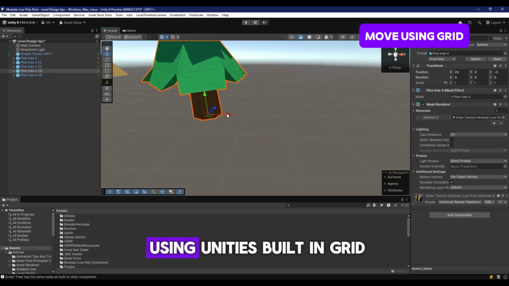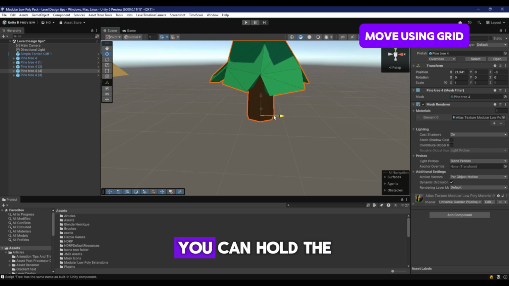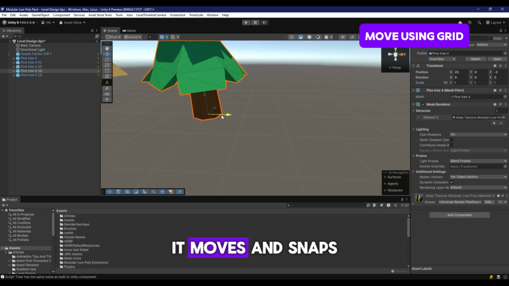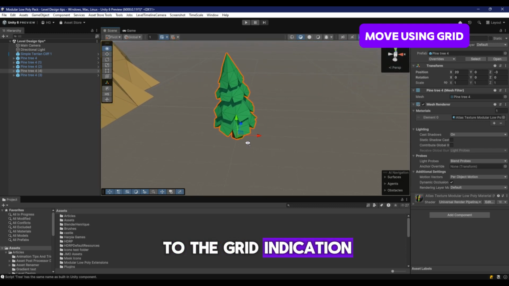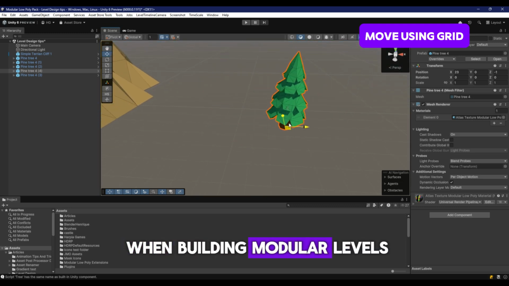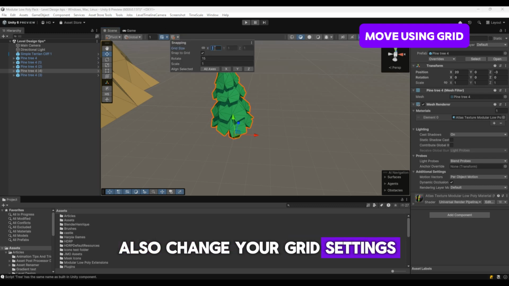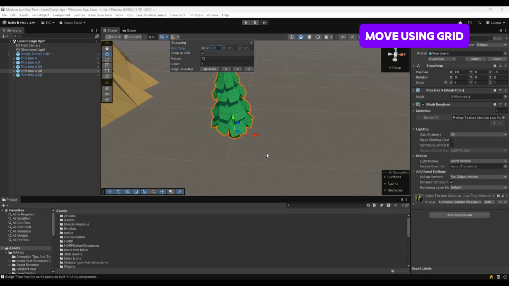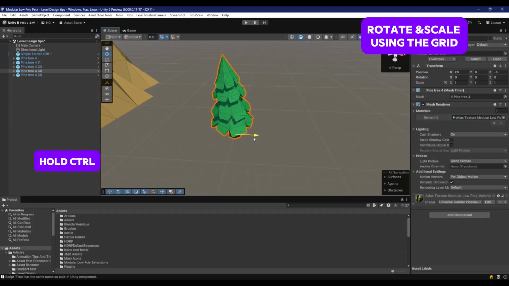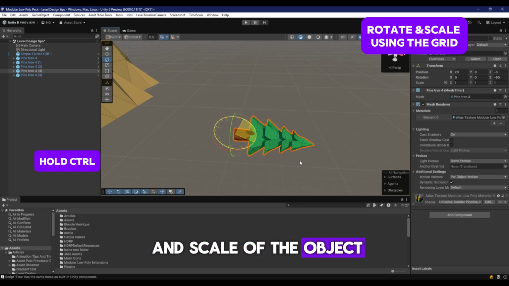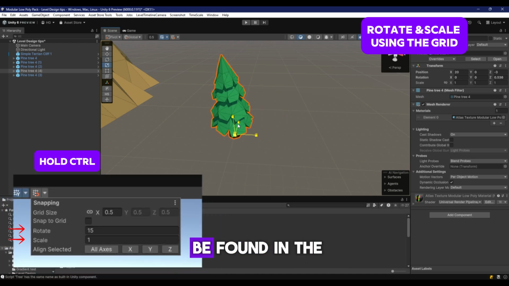To move your objects using Unity's built-in grid, you can hold the Control key. As you can see, it moves and snaps to the grid indication. This is really useful when building modular levels. Remember that you can also change your grid settings. Using the Control key also works for changing the rotation and scale of the object. The snap values can be found in the grid settings.